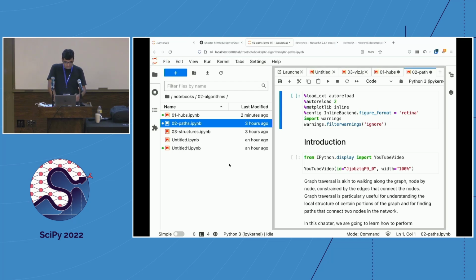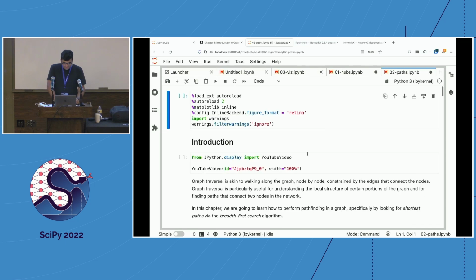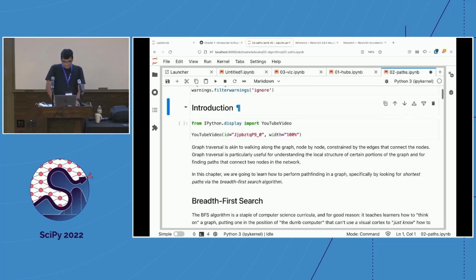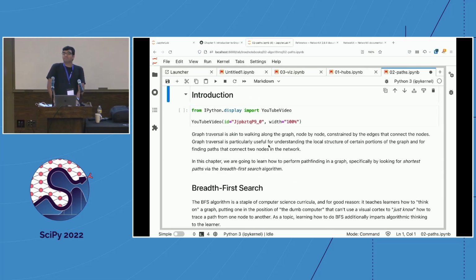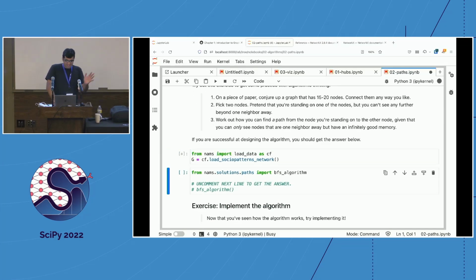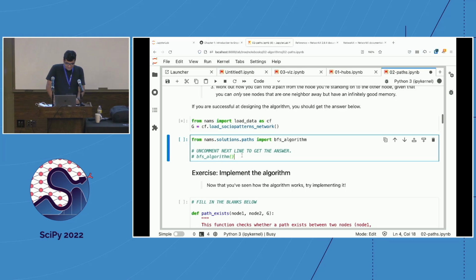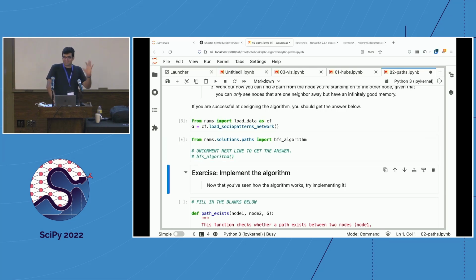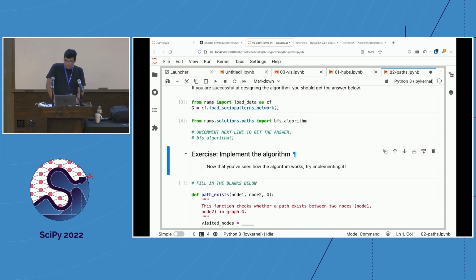It's called 0 to algorithms and 0 to paths. How many of you did computer science or maths in undergrad and took a class on algorithms? All right. So you must remember BFS, breadth first search. Usually we would actually implement this algorithm, but it takes a lot of time if you've not done this, and that's fine, so let's not do that. But if you want to, you can do this later on and implement BFS from scratch.